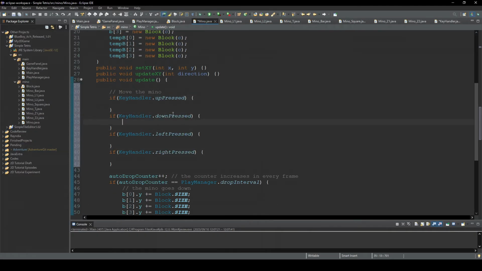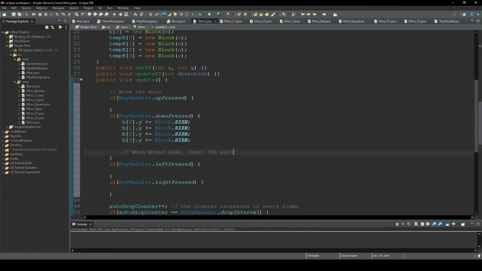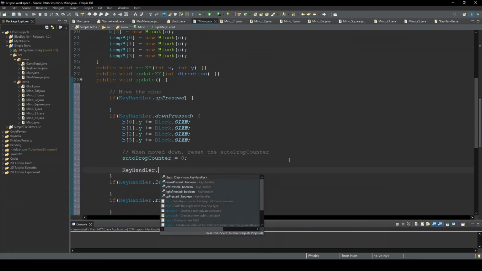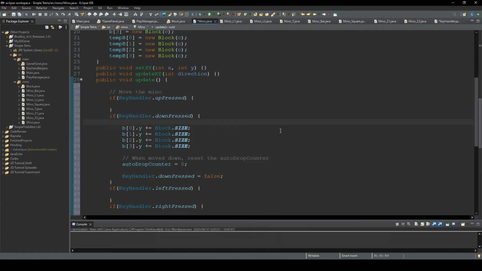Let's take care of the down key first. So if you press the down key, then when down pressed is true, the Mino goes down by one block. And after that, we reset the auto drop counter, so change the boolean to false.